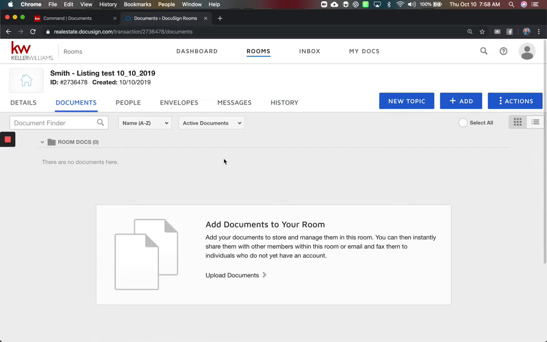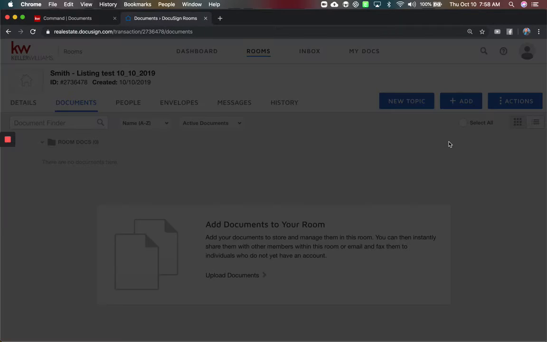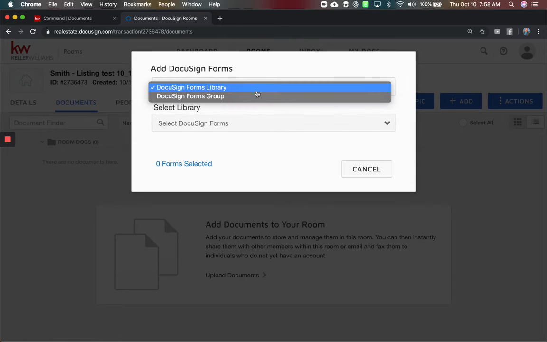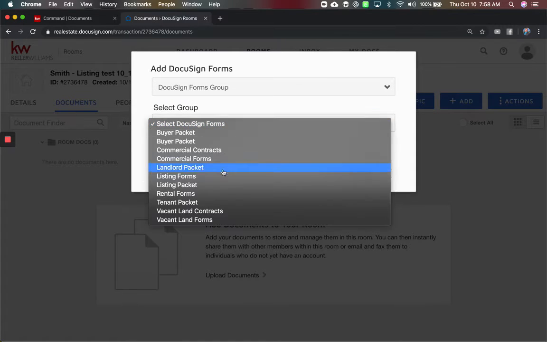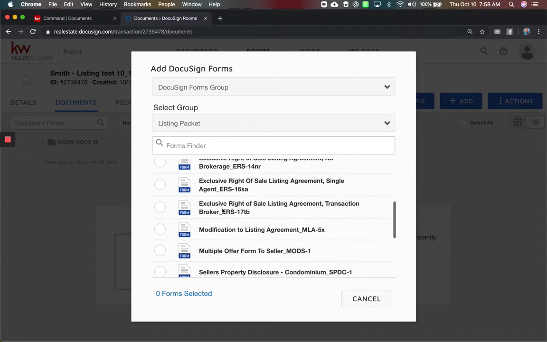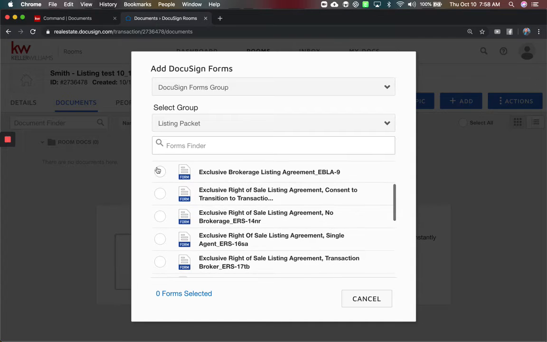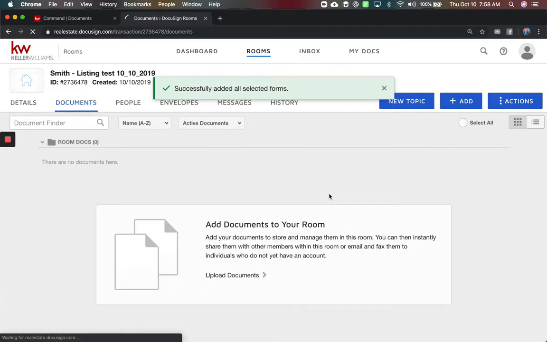Then you're going to come to documents and add the document so that it fills it in. So I'm going to come here to add from DocuSign. This is going to give me some choices. So my market center has created a group for me and I'm going to go to, let's say, the listing packet, and I'm going to find all the forms I need for a listing. So for this example, I'm just going to pick one and I have all these different options. Let's say I want a seller's disclosure as well, and I'm going to add them.